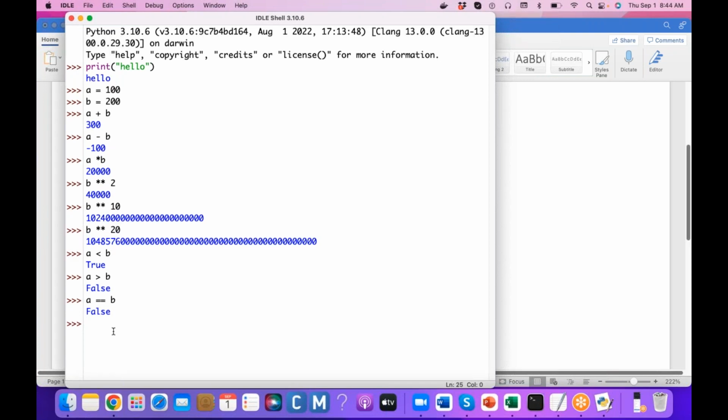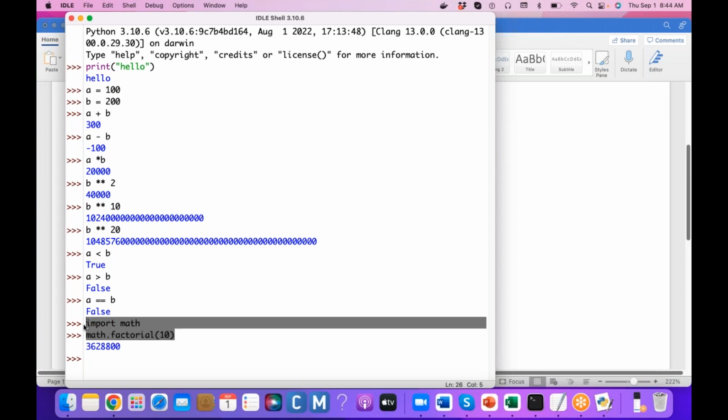For example, factorial. If you want to compute the factorial of anything, you just need to import the math module, and inside the math module we have a function, math.factorial. The same program in Java will take almost 10 lines, but in Python it takes only 2 lines. Within 2 lines you can build the code.